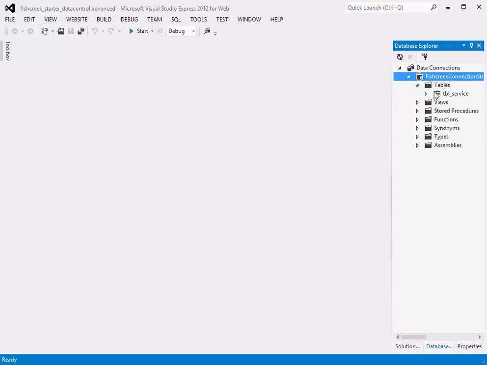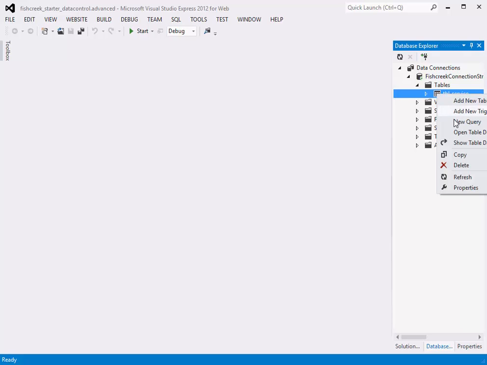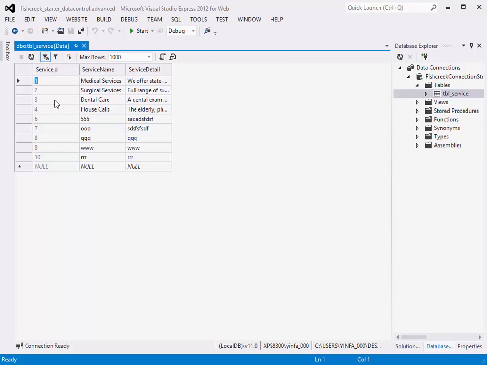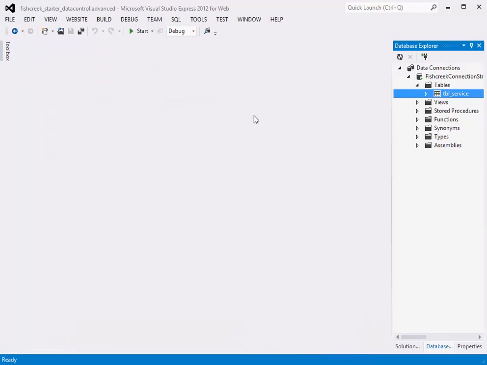There's only one table on service, and these are the fields and the data. So there are several services. Each one has a service ID, which is the primary key. It's an automatically created number. Then each service has a name and has some details explanation. So this is the data. I'm gonna put all these into a list view.